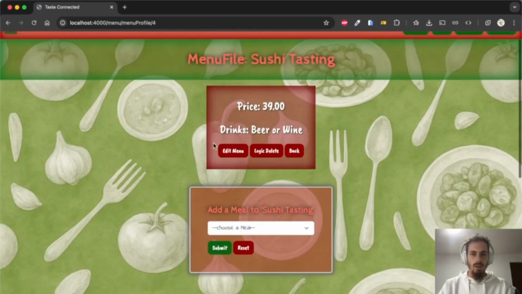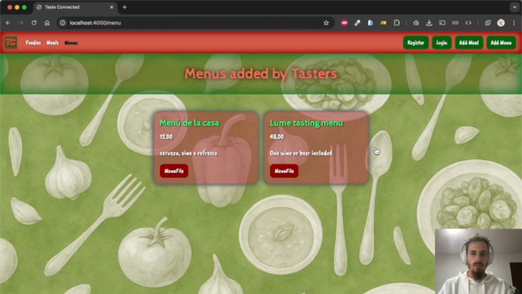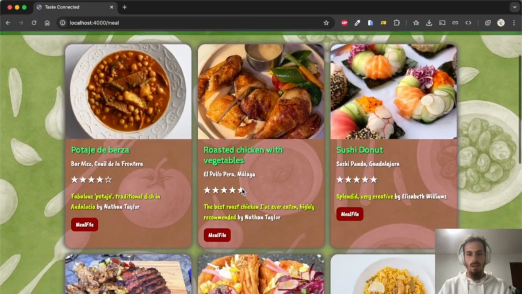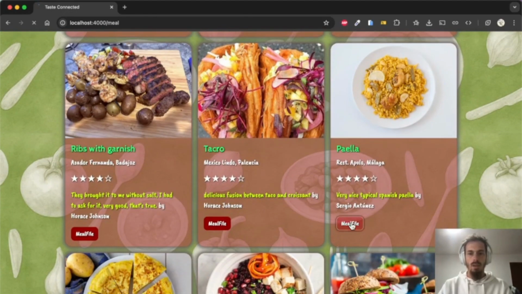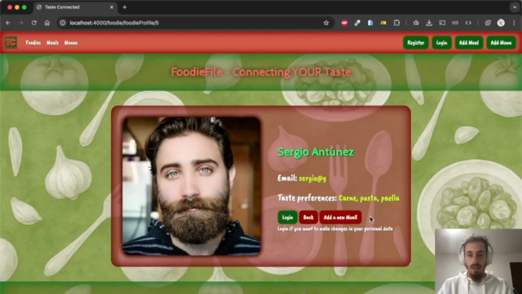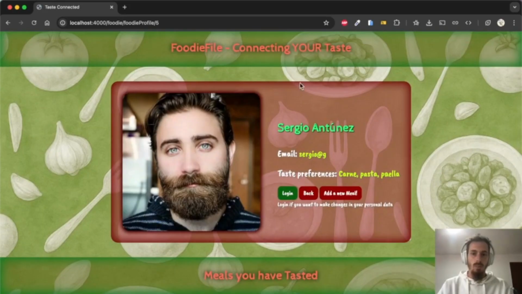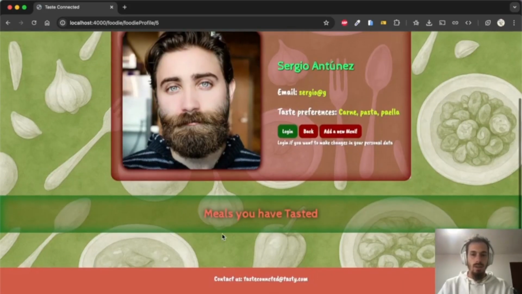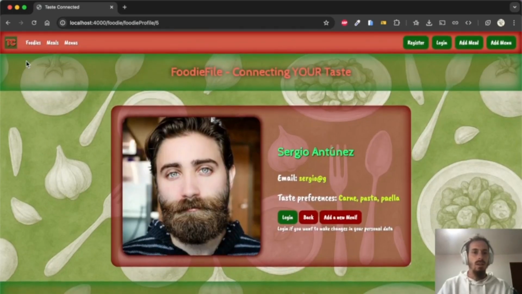We can also do a logic delete of this menu, in which we would be again without the sushi testing here at the menus. For example, let's delete a meal, this one. Here we can do logic or total delete. Let's do the total delete this time. So we're deleting it even from the database. And then it leads us to the person who uploaded it, just to see that it was deleted. Sergio, for this time, only had this one meal.